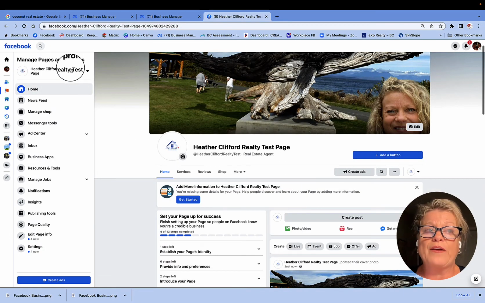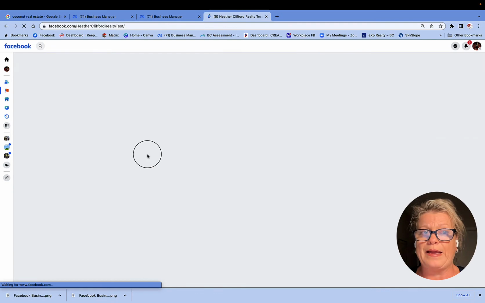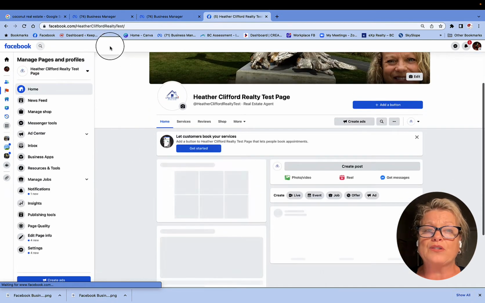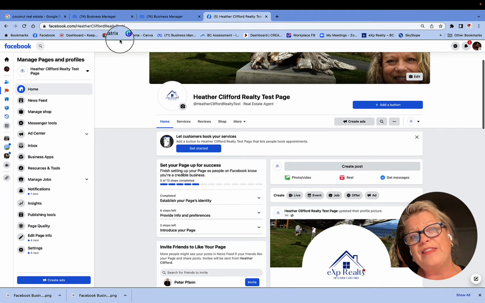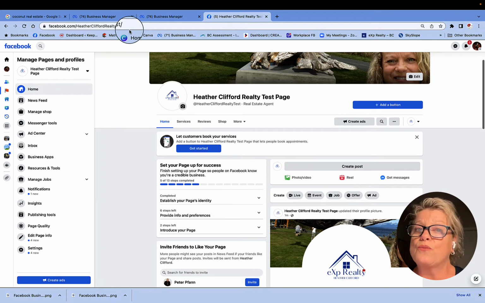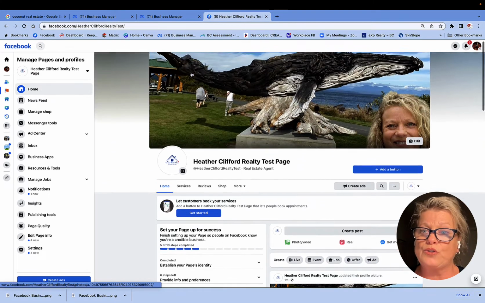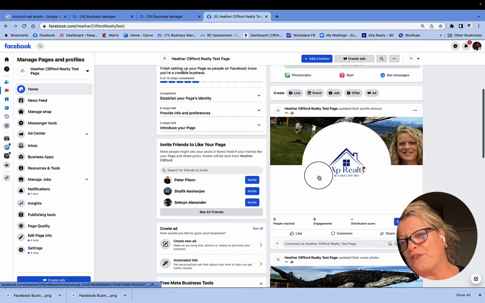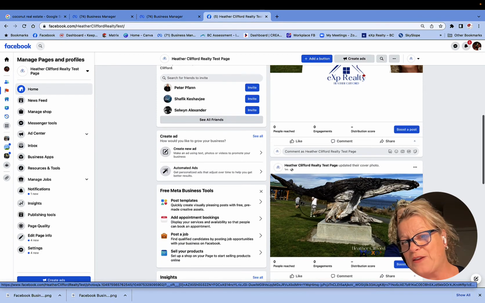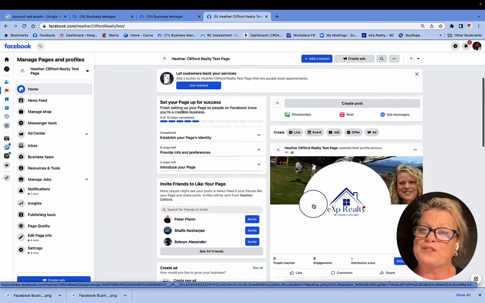And now, if I refresh my page, you will see up in the top URL, facebook.com/Heather Clifford Realty Test. This is actually the URL that you can link onto your website, into your email, wherever you want people to click on it to go directly to your business page. And you'll notice down here that it creates your first post. And there's your second post. So it's already creating posts for you.